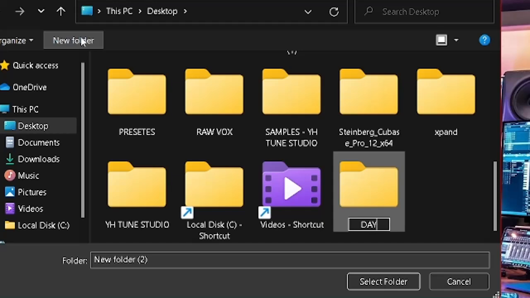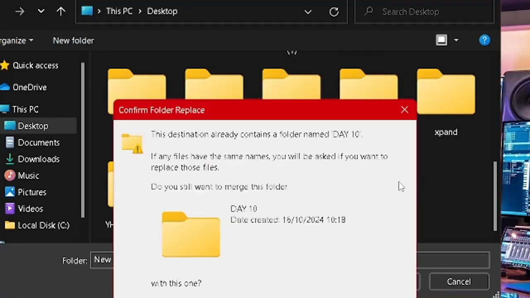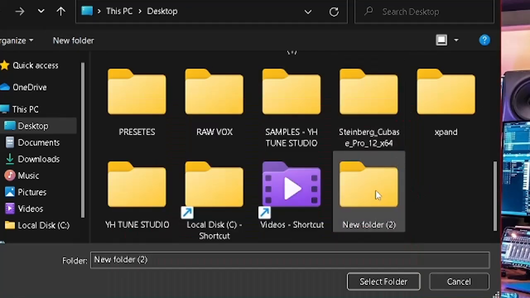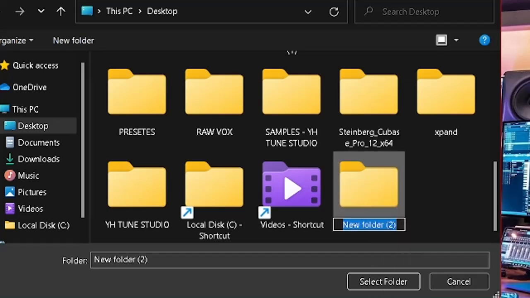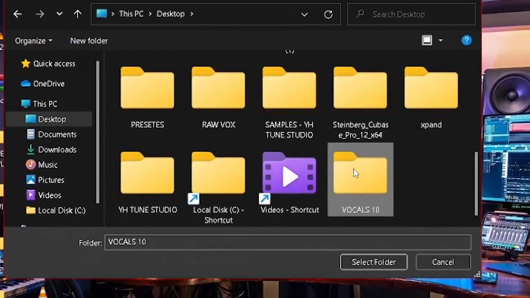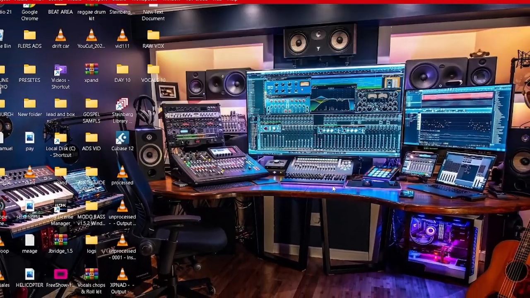I will save it as day 10. This vocal processing is going to be for day 10 and day 11, so I want you to be very, very attentive all through. I think I've saved something as day 10 before, so let me resave it as vocals 10. You can save it with whatever you can remember. Vocals 10, then make sure you highlight it and then you open.